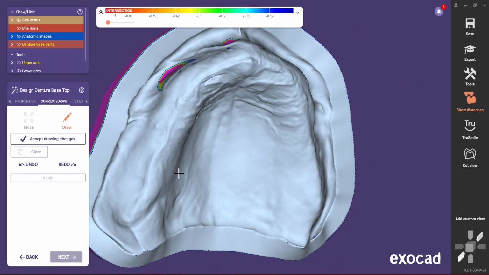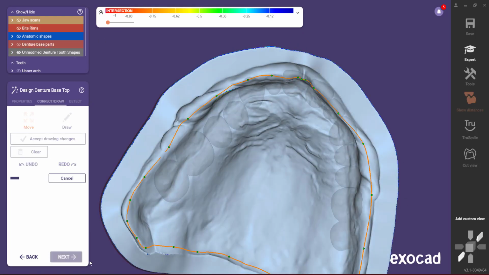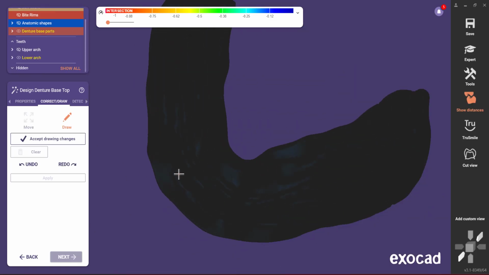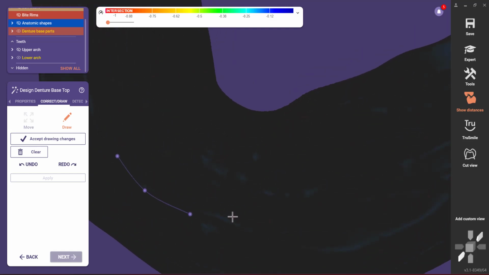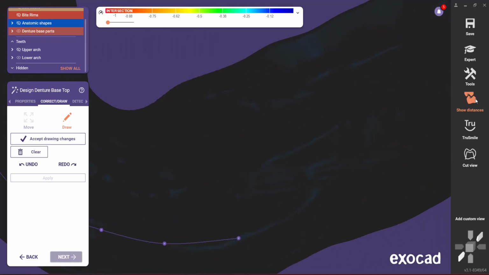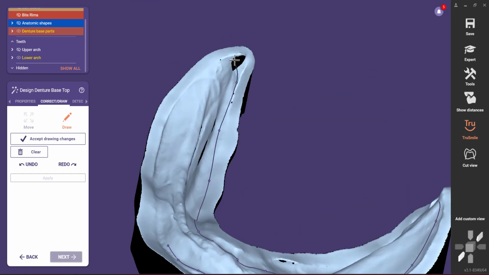Okay, so now we're at the stage to propose our denture base perimeter. So I'm going to just quickly go around here and draw out my perimeter. And now I'm doing the same on the lower. I don't know why it has given me this crazy dark model. It's really hard to see. There we go. I don't know why that did that. But anyway, draw the perimeter for the lower.